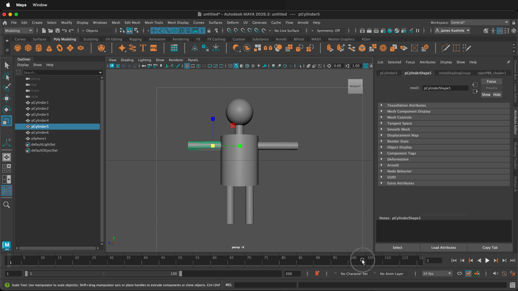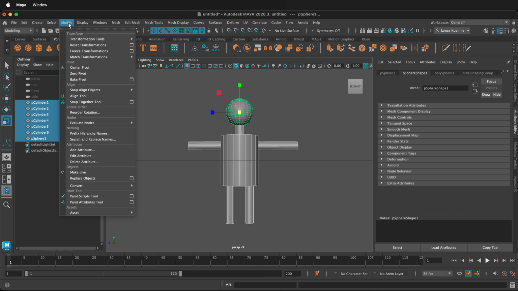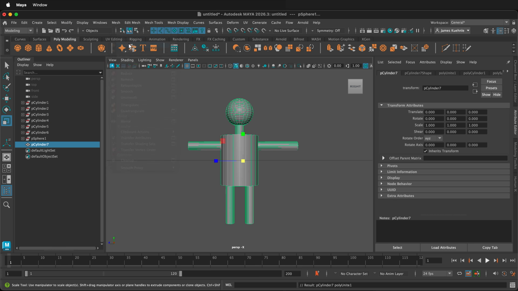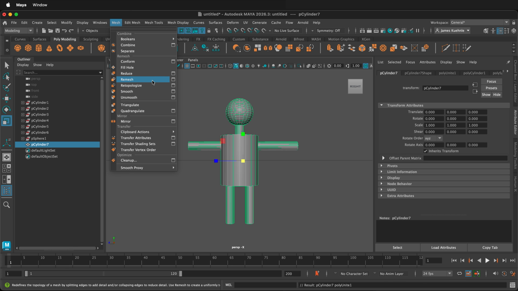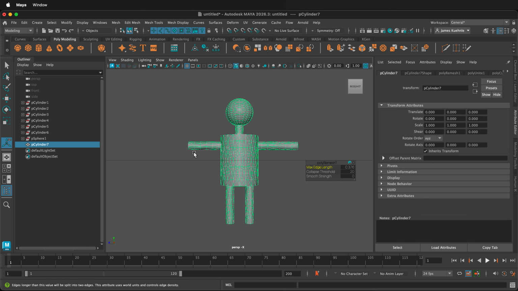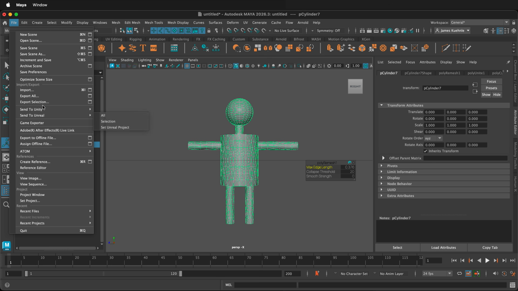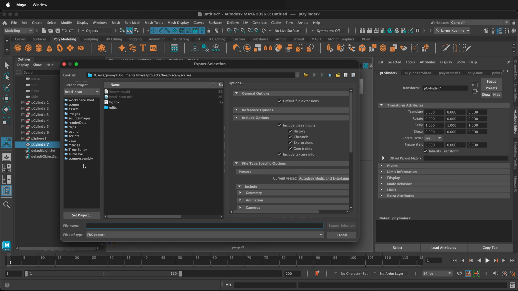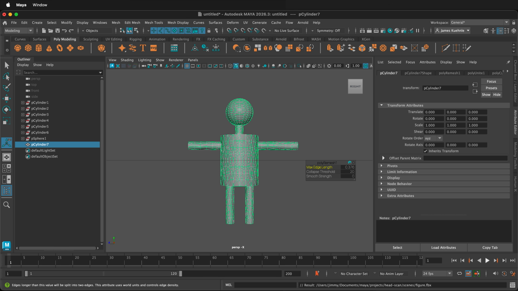So select everything. Then in the menu up at the top, say Mesh, Combine. This will combine everything together. And then under Mesh, just select Remesh. We can just use the default features, and then this will give us a mesh with a lot of different triangles. Then we can go to File, Export Selection, make sure your selection is selected, and then we can export it as an FBX. We'll call it Figure, export to selection, then go to a web browser.